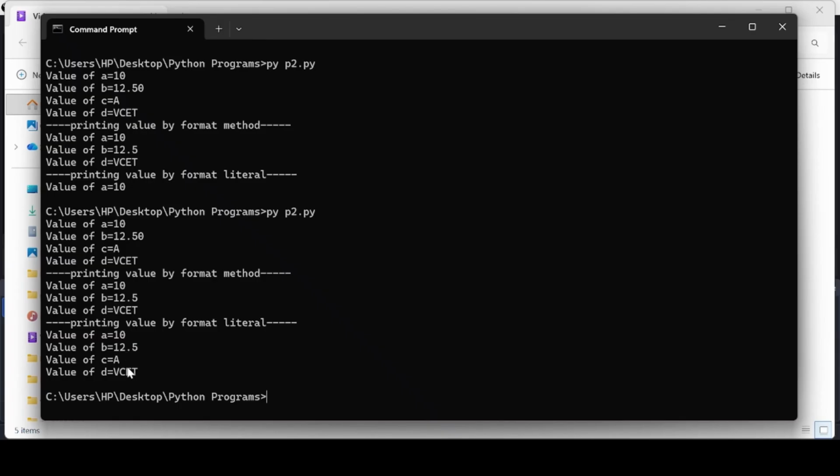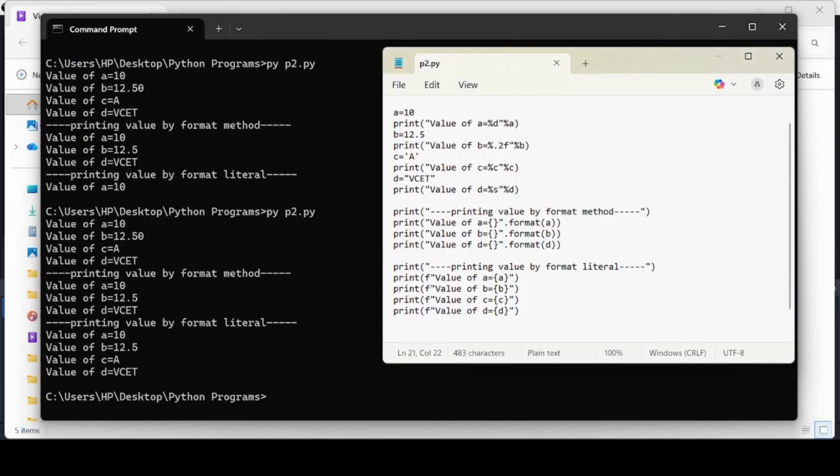Got it? So the difference is that here you have to remember format specifier, %d for integer, %f for float, %c for character. Here using dot format or using format literal, you don't have to remember format specifier. You just have to simply consider this f only, you have to put in the format literal, or in the format method you have to mention the method and simply pass.